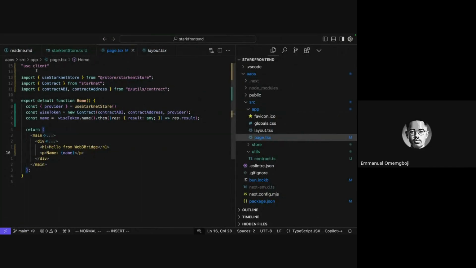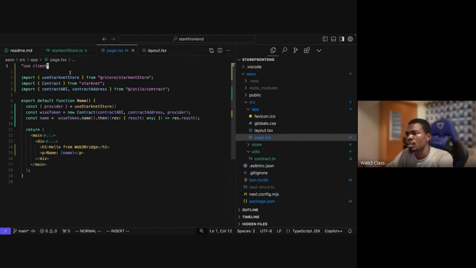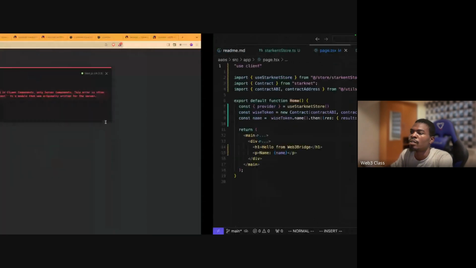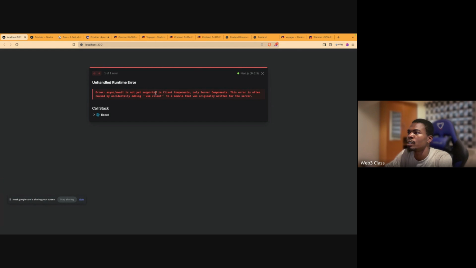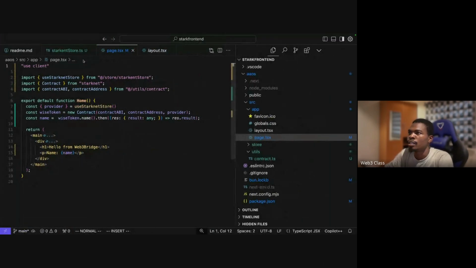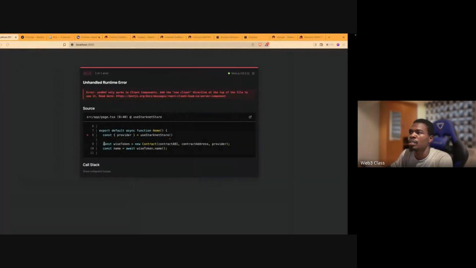Oh, okay. Yeah. Async function is only in server components. That's what it's saying. Async or await is not yet supported in client component. Only server components. This error is often caused by accidentally adding this. Let's check it out if this will work. Let's add async here. Await async. Let's see.